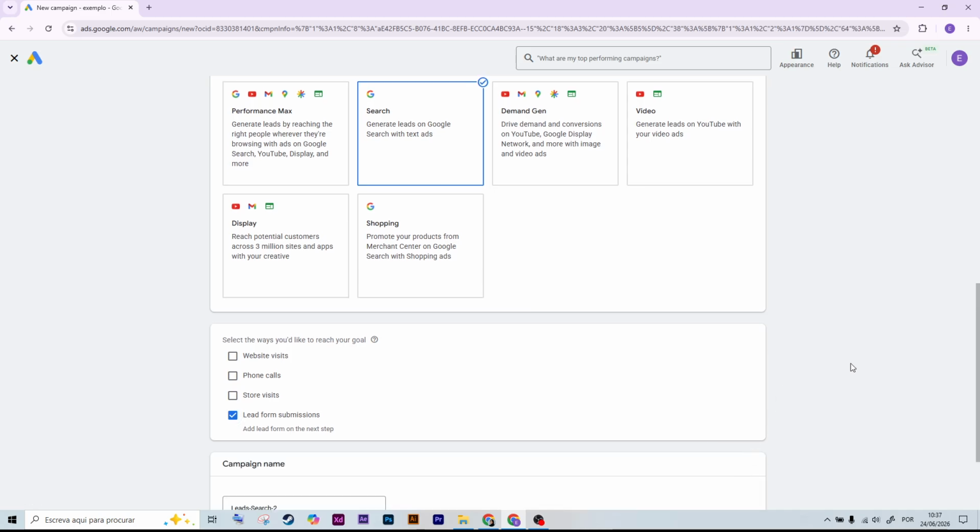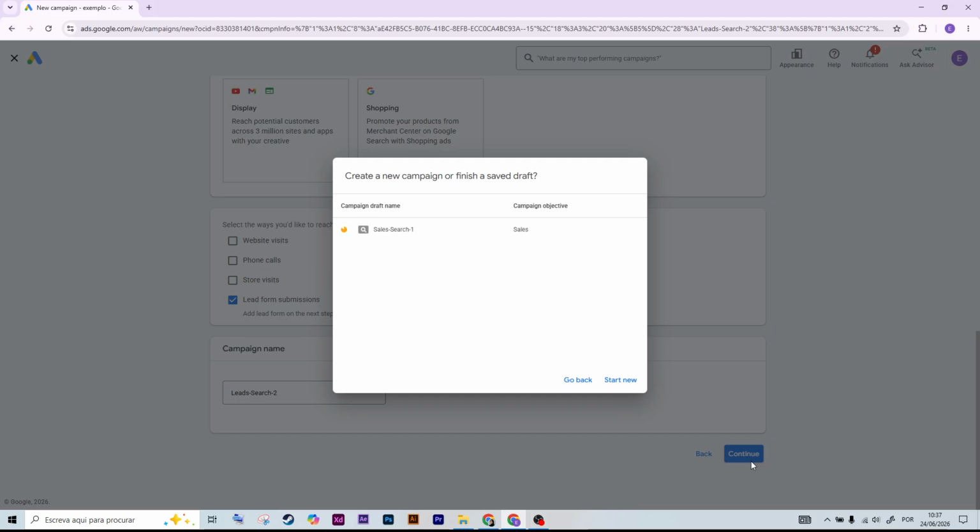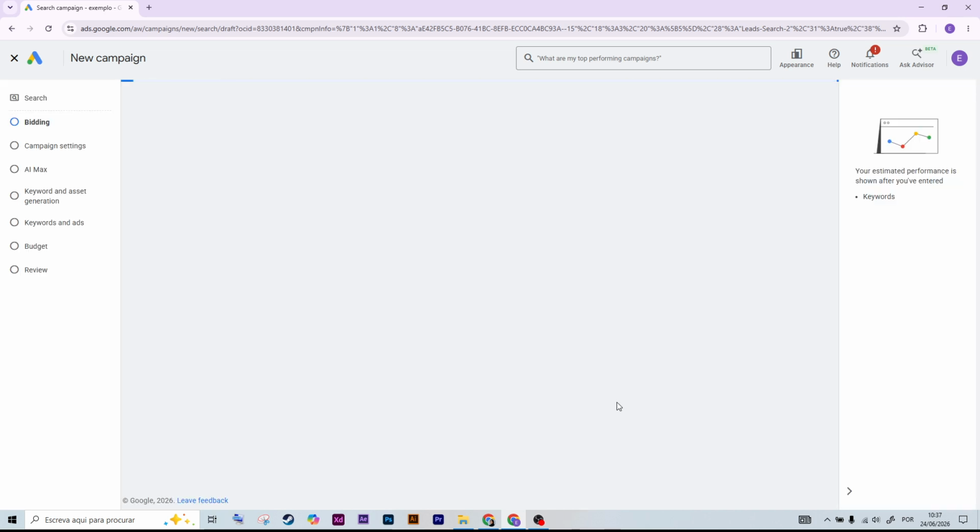After that, review all of your campaign settings, keywords, and ad copy to make sure everything is correct. Finally, click Publish Campaign to launch your search campaign. Once approved, your ads can begin appearing in Google search results for your selected keywords.